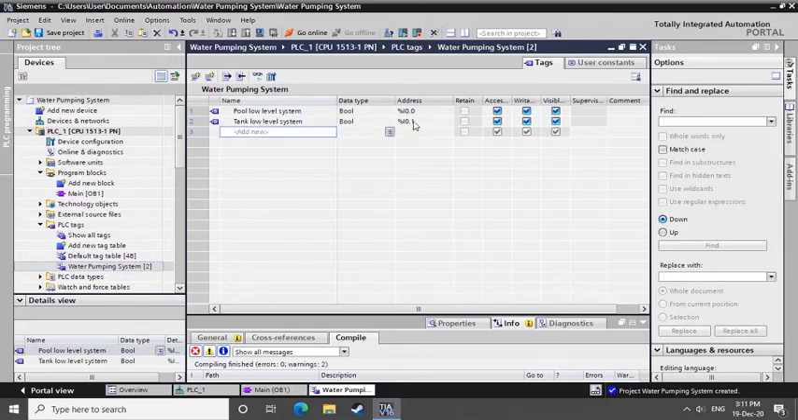So this one is assigned to I0.1, which is the other channel in the digital input card. Then we also need a tank high level system. And these are our three inputs. We need a pool low level system, a tank low level system, and also a tank high level switch. Okay, these are our three switches, which are our inputs, and now we will have our output, which is a motor pump. That's right, it will be our output.